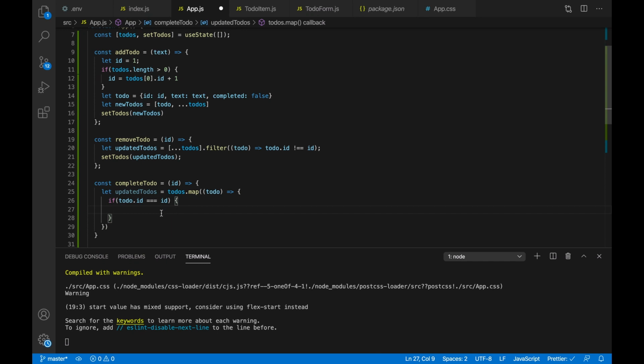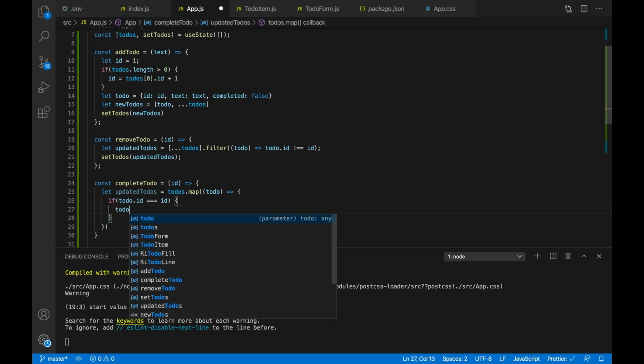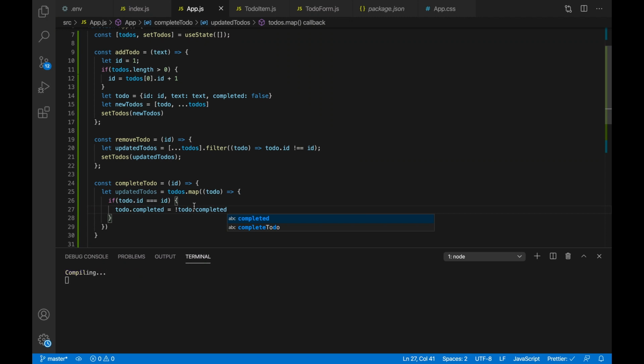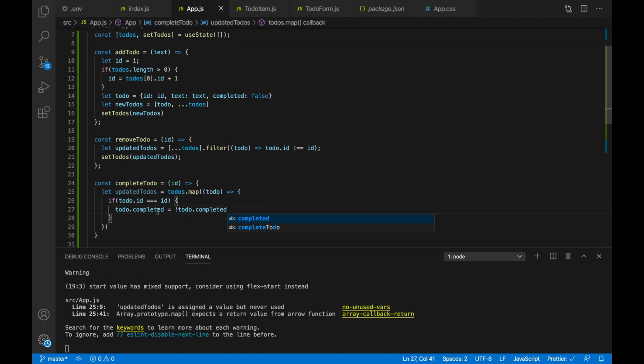So we found the to do now. Then now what we want to do is set to do dot completed to not to do dot completed. So whatever it was, this is basically toggling it, not really completing it. So if it was completed, then we'll do not, so it means the opposite of what it was. So if it was true, it will make it false. If it was false, it will make it true.